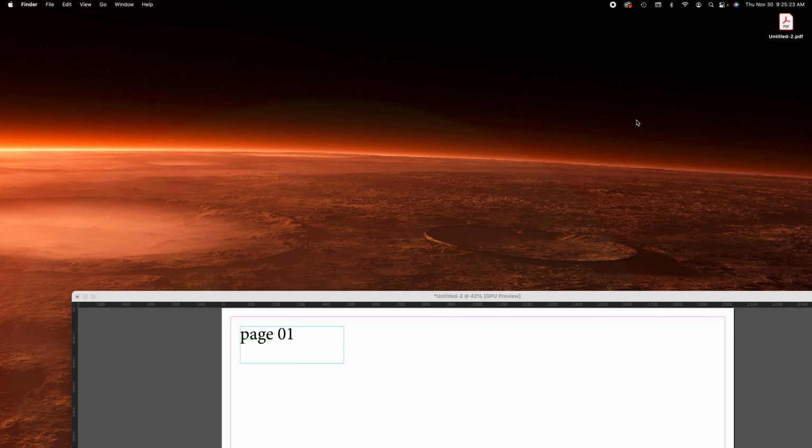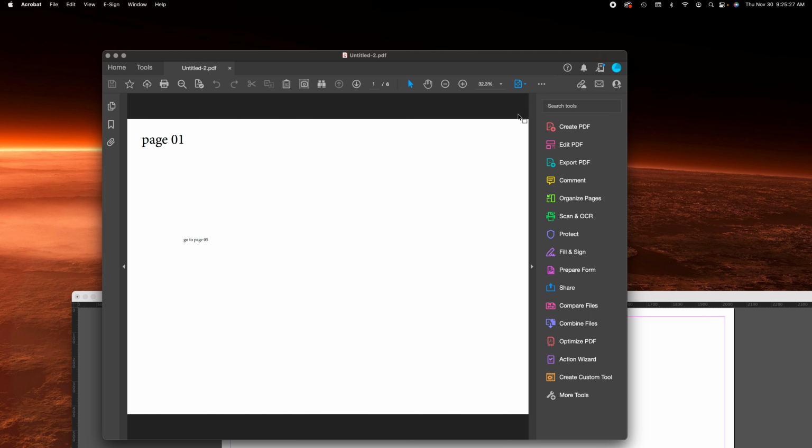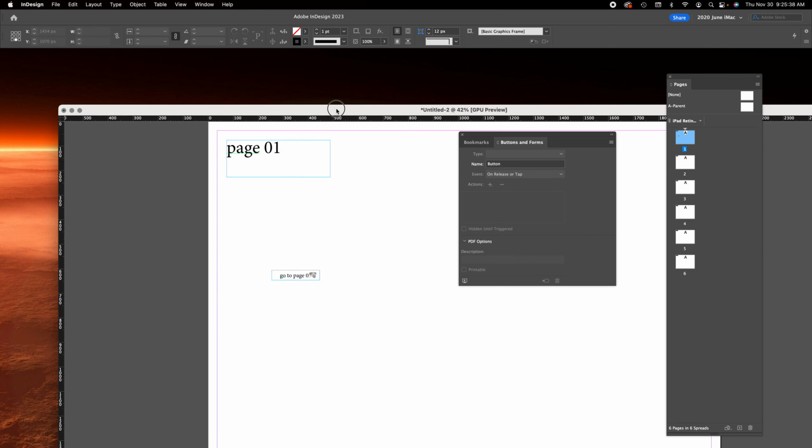All right, and make sure you open it up in Acrobat. So now we click this, we now go to page 5. All right. So that's the simplest way of creating a button to jump around from page to page.